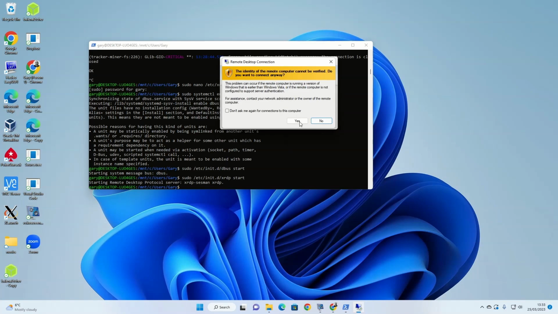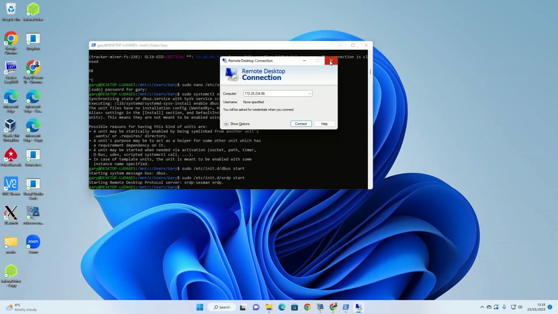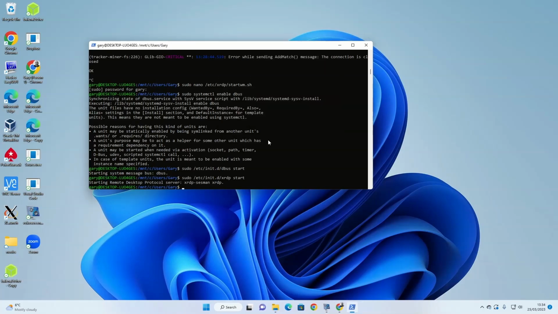You can see it's now connecting, and we get the display manager. And oh, something's gone wrong. So my GNOME is completely useless. So I think we'll leave GNOME there, but we'll continue now.